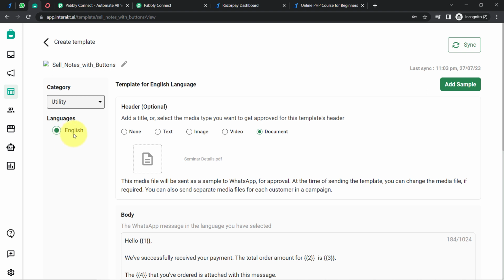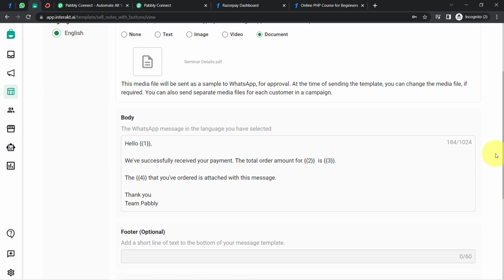The language I have selected is English. The category I have selected is utility. I have also attached a header along with my message. Here you can notice document, because I'm actually planning to attach a notes file also along with my message. And now finally let me show you the body, basically the message.